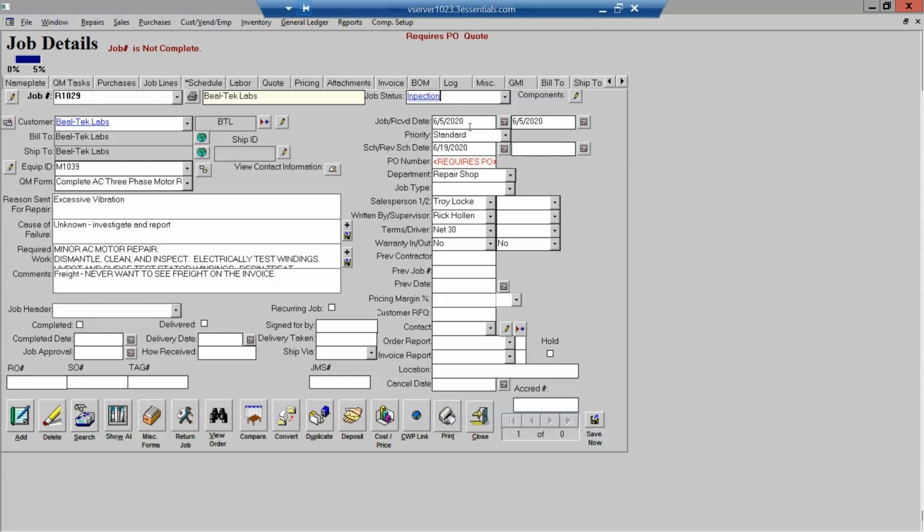The dates, priorities, and so forth that you see here are fairly straightforward. You're seeing a couple times here that because this customer is set up to require a PO, we've got it flagged in red for our attention that it requires a purchase order. So once I enter the purchase order number here, that goes away.